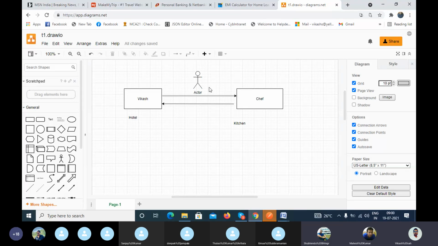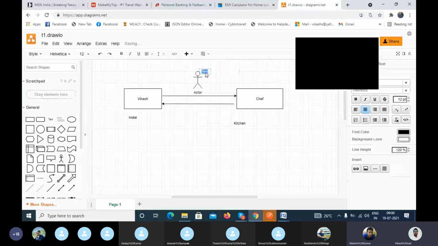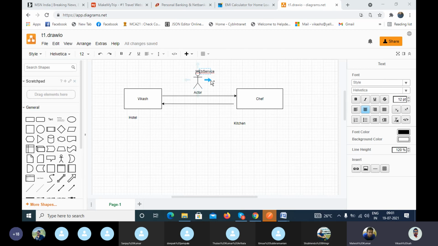Now tell me what the waiter is doing here. Can I say that the waiter is the medium? He is making the communication between the customer and the chef. He is establishing the connection between customer and chef, right? So this is the web service. This is known as a web service.